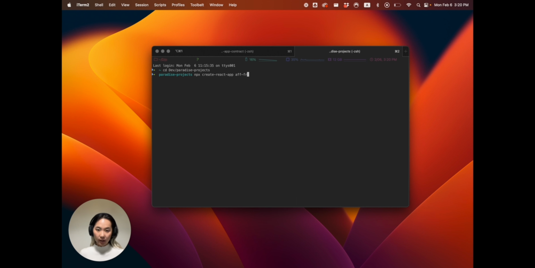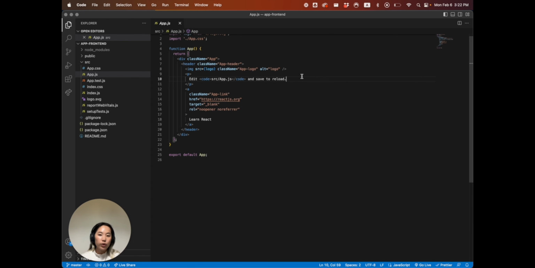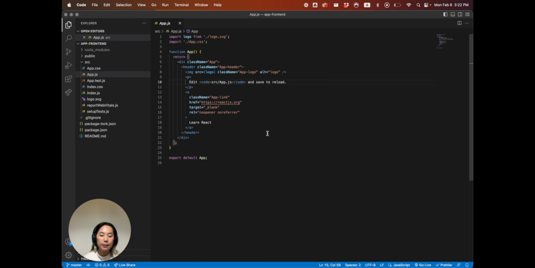We're just going to call it app front end. And when the installation is complete, change into the directory itself and then open it up in your code editor. We're not going to be doing too much to this app here. We're only going to be preparing it to be uploaded to Pinata.